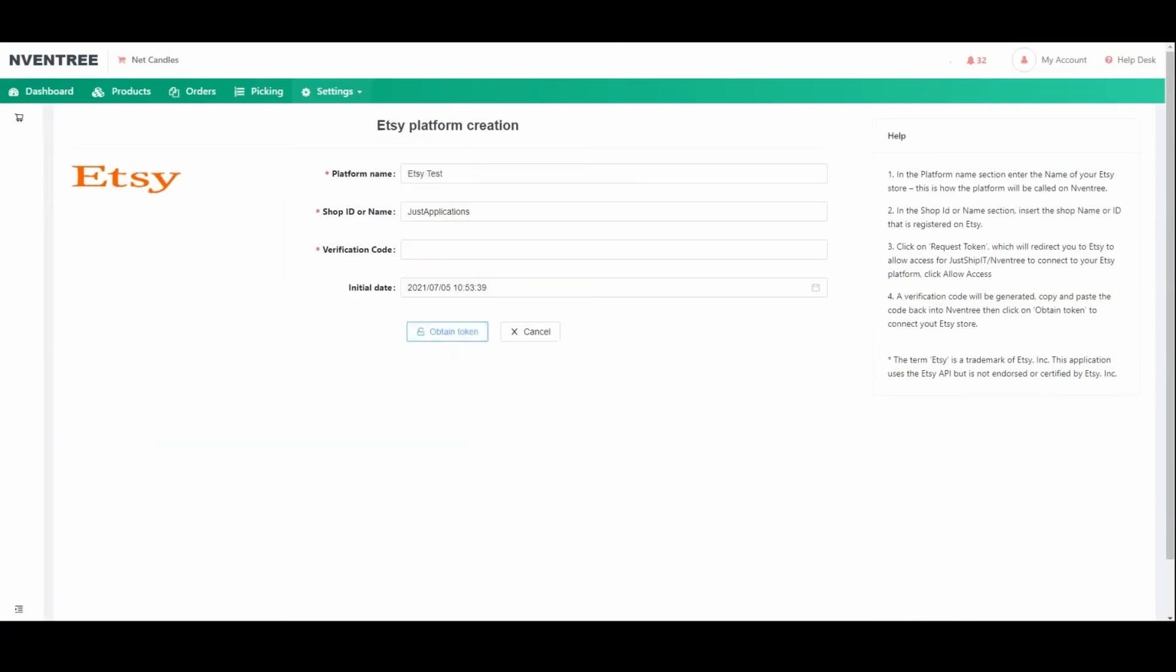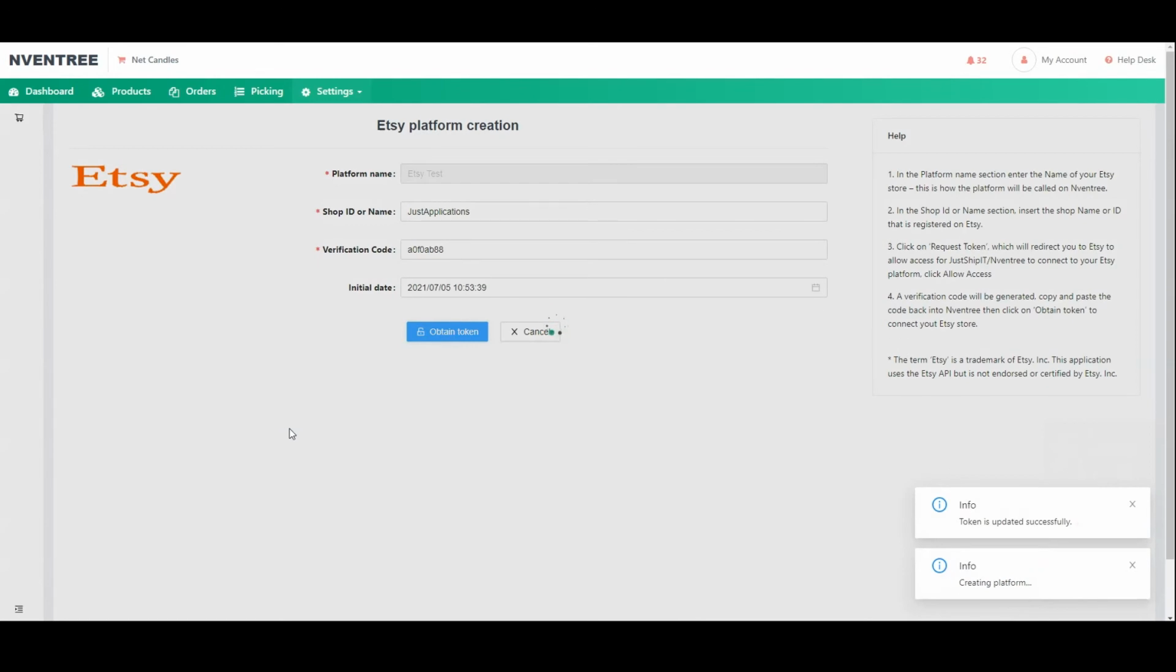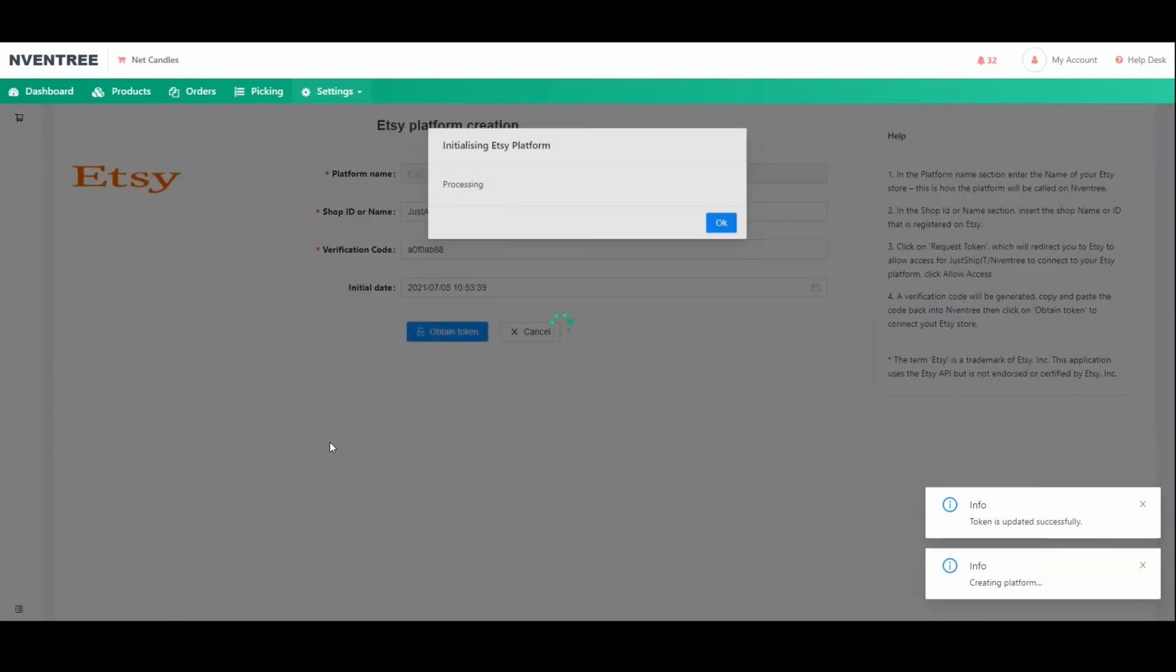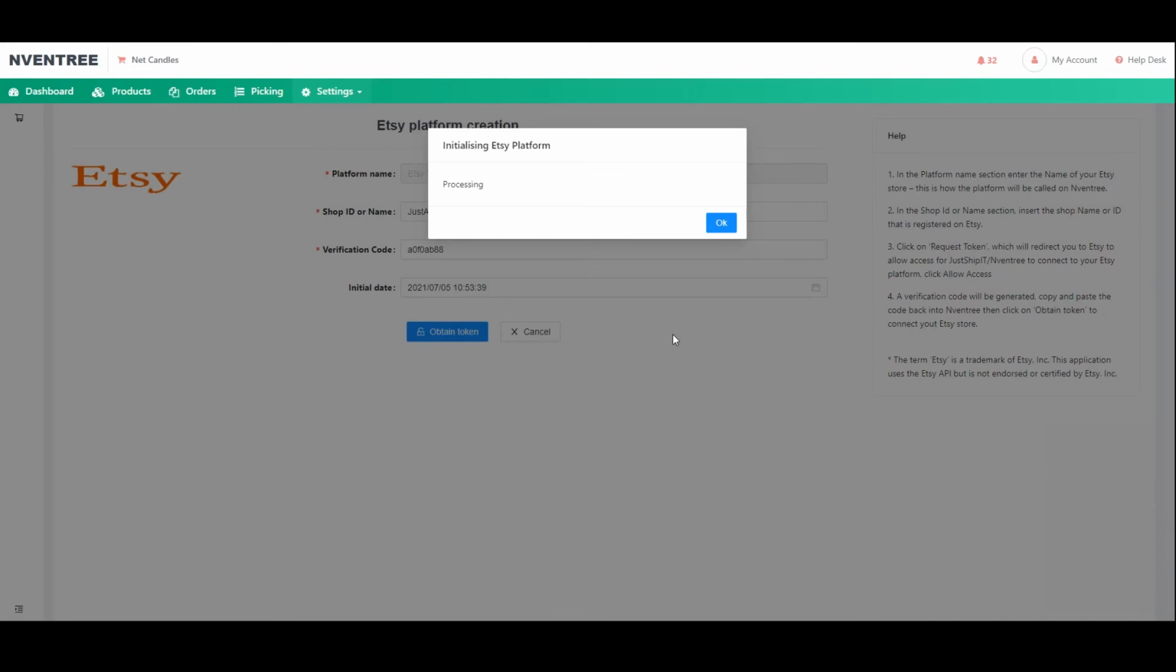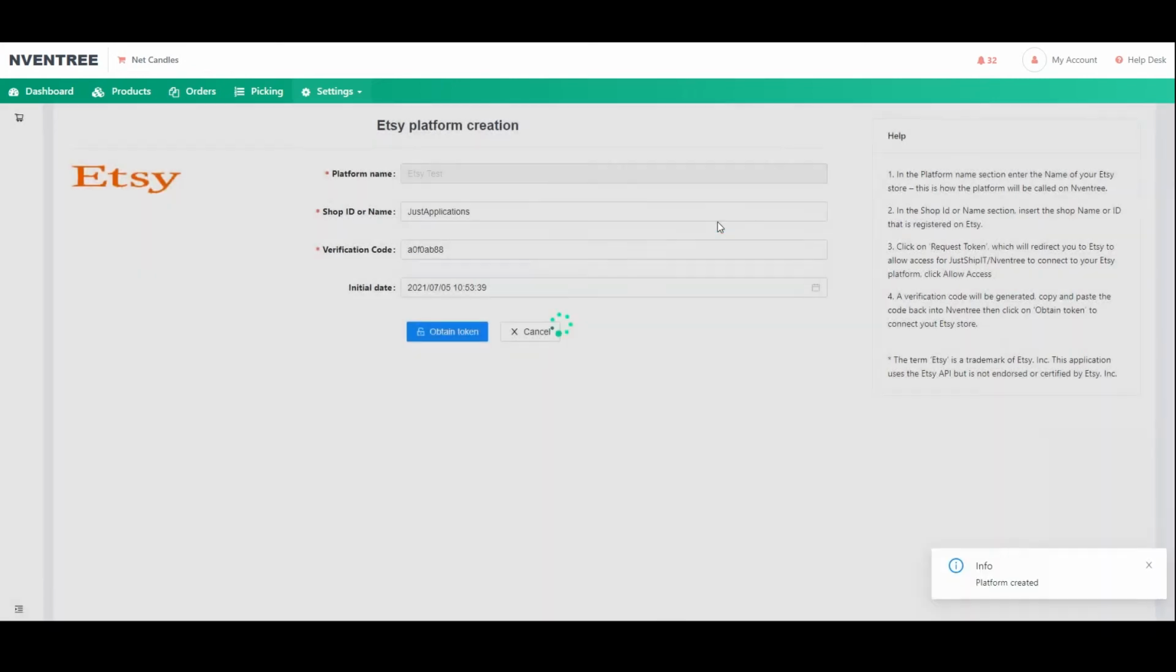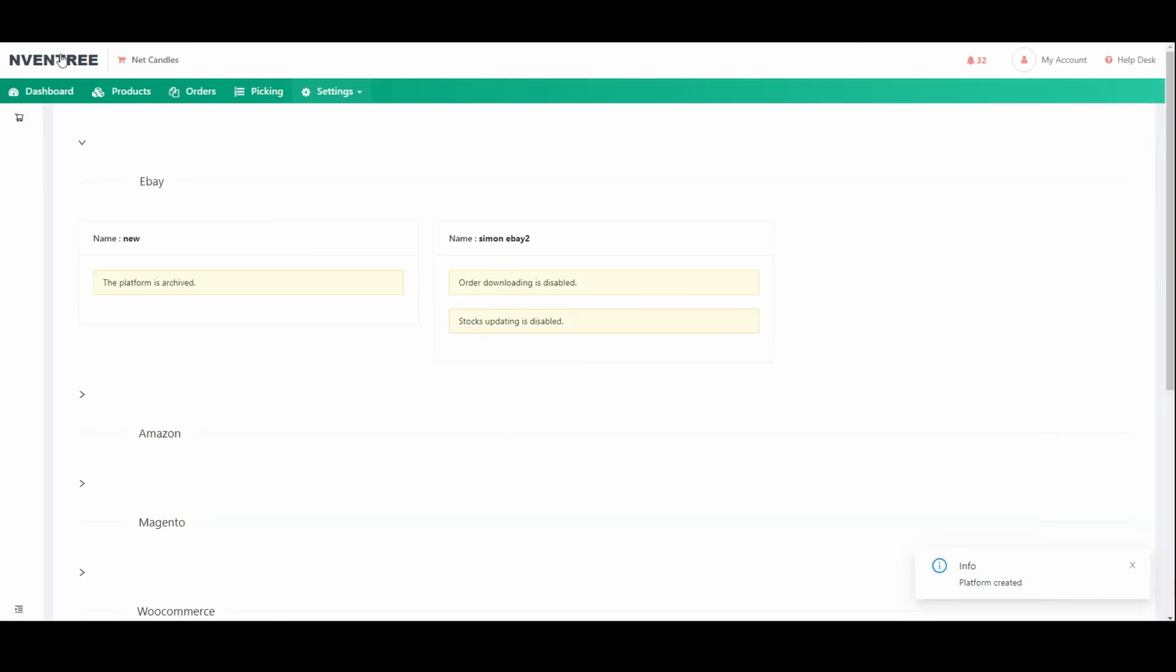When the verification code is copied over, you will be able to select the date from which you would like the Etsy orders to download from. Then, all that's left is clicking on Obtain Token, and a pop-up window will appear stating that the Etsy platform is being connected. You can just click OK and close the window while the process finishes in the background.